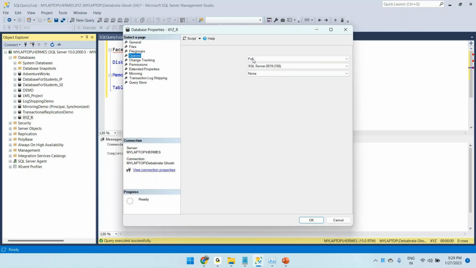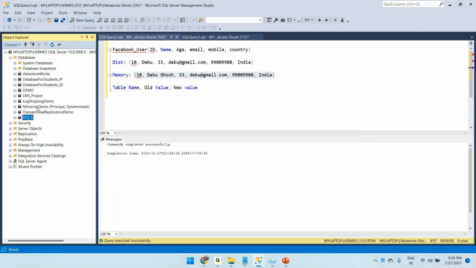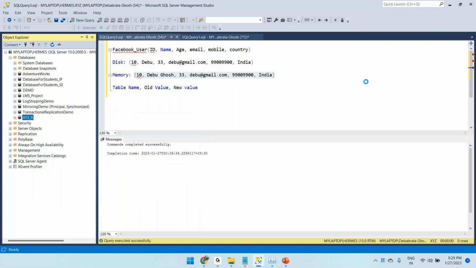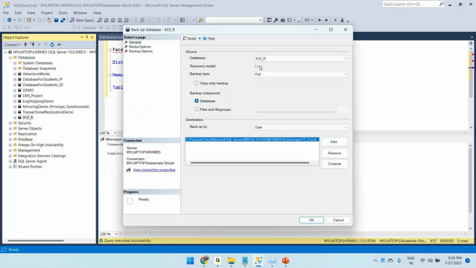Now if you go to backup wizard, you'll be seeing the recovery model is full because I have changed the recovery model from simple to full. Now the next question is, as I changed the recovery model from simple to full, I can see another option, transaction log backup. Previously, it was only full and differential for simple recovery model. But for full recovery model, we can see another option of backup, which is transaction log.